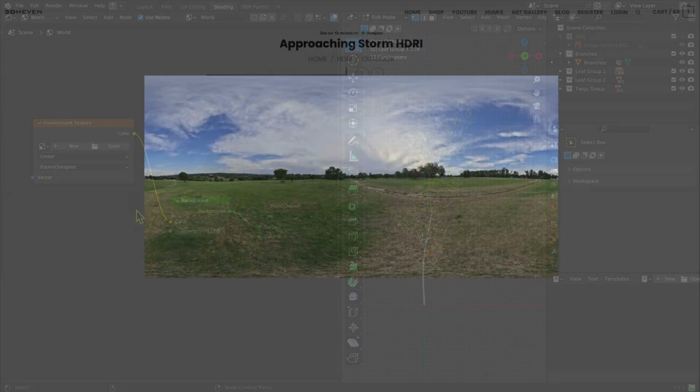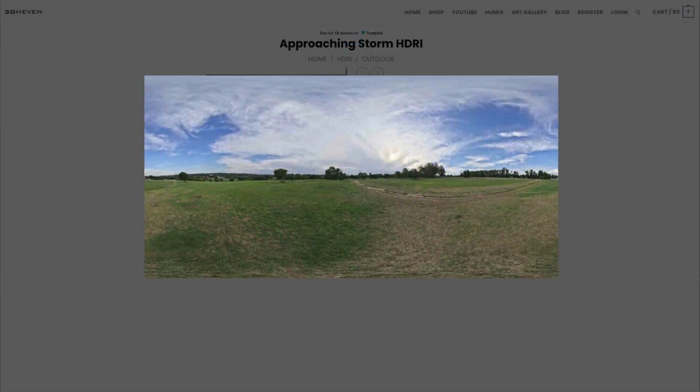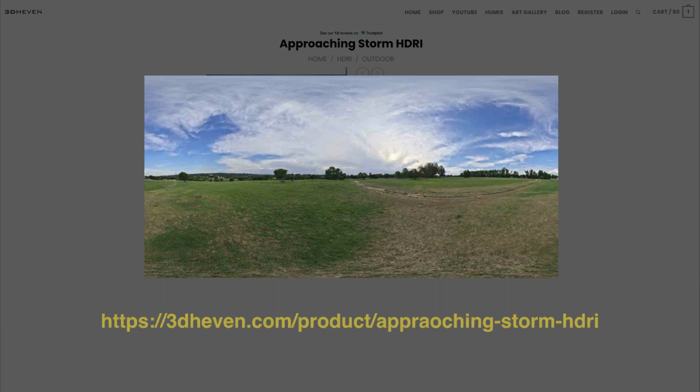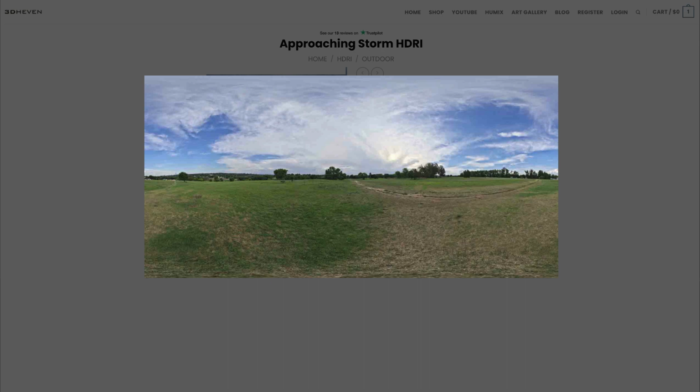Select and add an HDRI from the internet. I've selected Approaching Storm from 3D Heaven, a free HDRI I like and have used for some time.